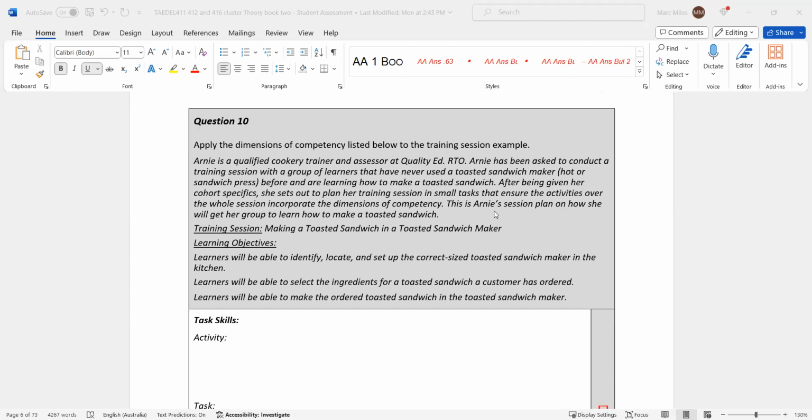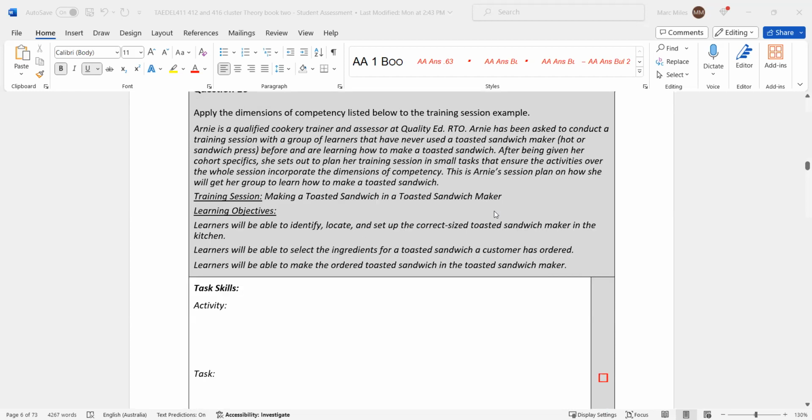After being given her cohort specifics, she sets out to plan the training session in small tasks that ensure the activities over the whole session incorporate the dimensions of competency. This is Arnie's session plan on how she will get the group to learn how to make a toasted sandwich. Training session, make a toasted sandwich in a toasted style. Learning objectives: learners will be able to identify, locate, and set up correct size toasted sandwich maker in the kitchen. Learners will be able to select the ingredients for a toasted sandwich our customer has ordered.